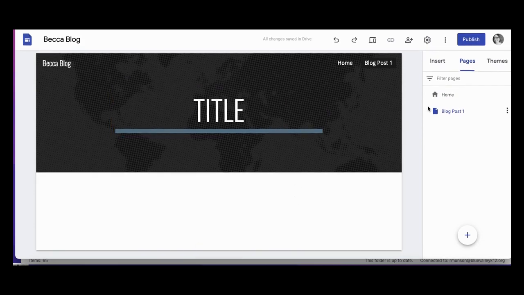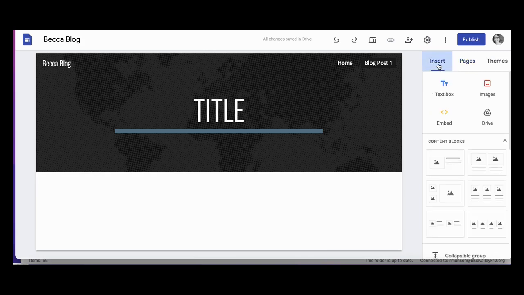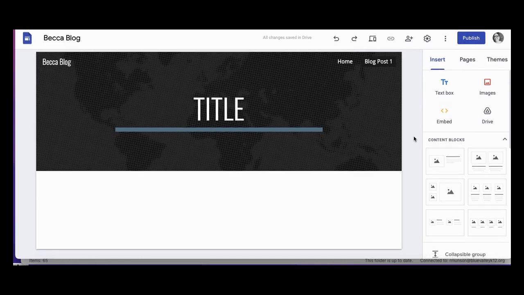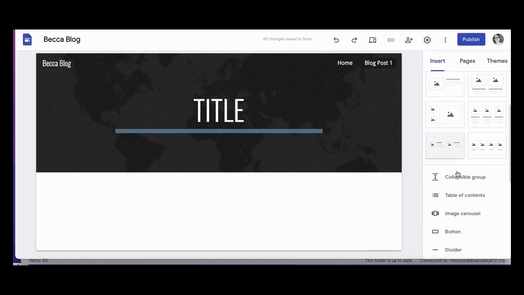Now you guys probably notice that there's not a lot you can do on this page. Like where do I type? Where do I add stuff? And that's under the insert. So over here on the right, this insert tab, click on it and you can see all the different things you can do. So you can be specific and say, I want a text box, only a text box, or you could use the content blocks.